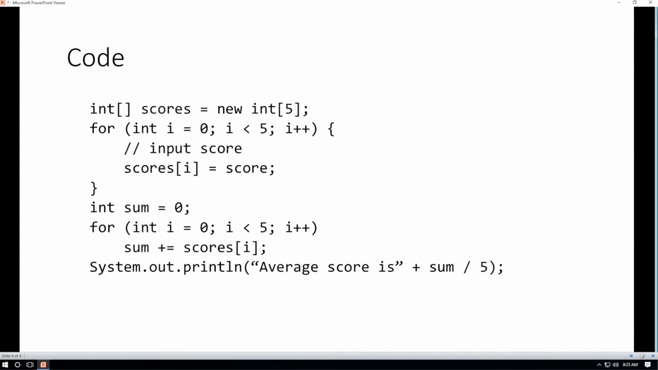We have a loop that indexes from 0 to i less than 5, or 4. 0 to 4. We input the score and we assign that to the container based on that index number. Scores 0, scores 1, up to scores 4. Arrays start their indexing at 0. It doesn't feel natural at first, but most languages have arrays indexed from 0.